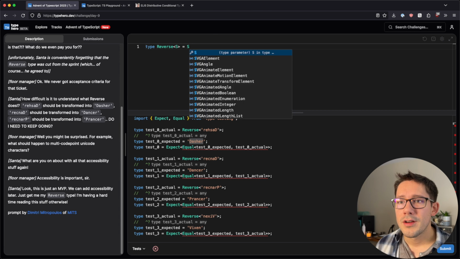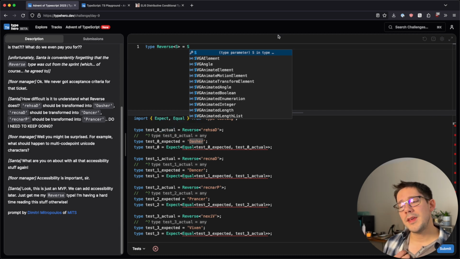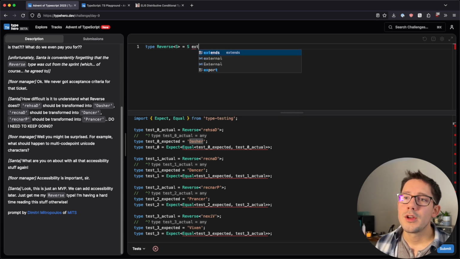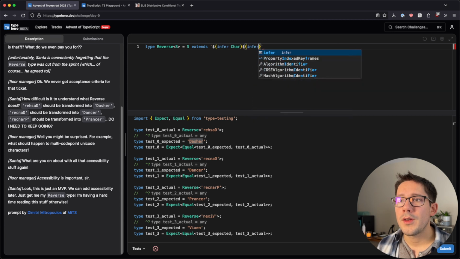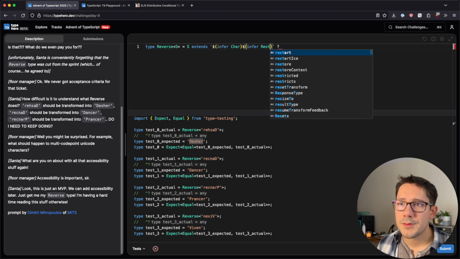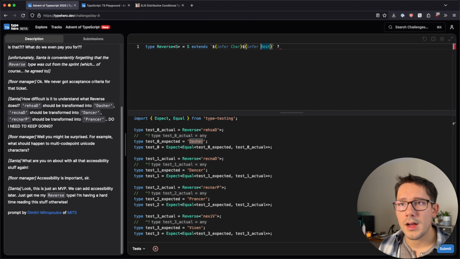So we have our string, right? And if we return our string, obviously, that's just wrong. We were returning the string instead of reversing it. So I think, though, what we want to do is match the first letter of the string using type literals, right? So does this extend something where we can infer a char, and then we can infer the rest? And actually we need to call that rest. I think this might work. I think this will just match a single character.